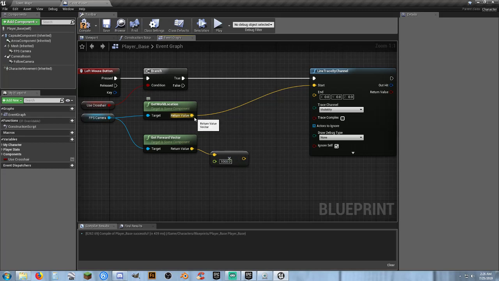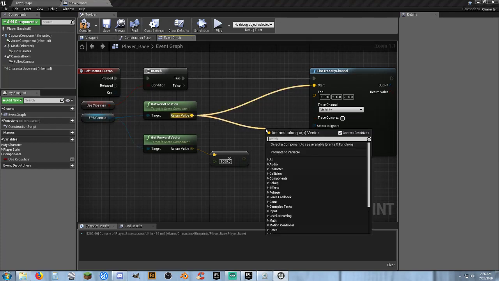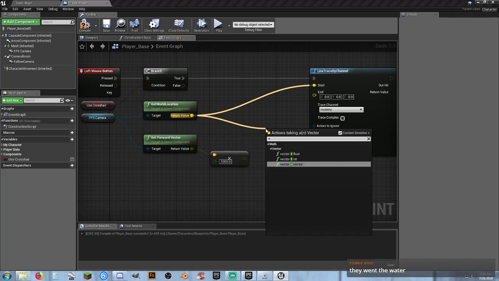So now we're also going to take our world location, drag off from here, and hit shift so I can get the plus key.